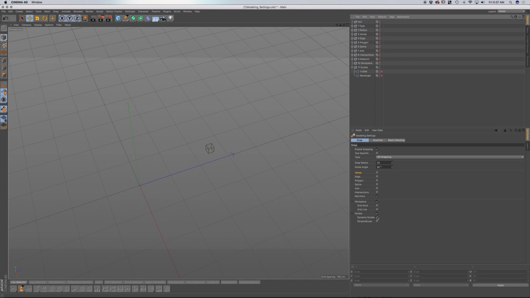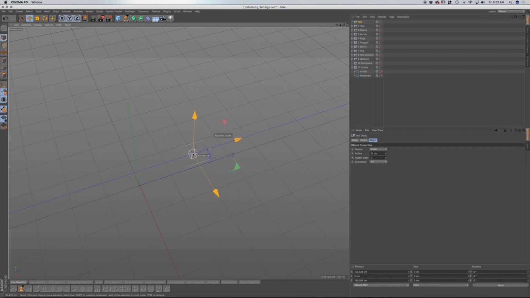Now we also have guides, which you can select. Once that is selected, we also have dynamic guides. Dynamic guides is pretty useful. Once it snaps to an axis point, you can also just drag along that axis. So it's very useful for getting an idea of where your axis point is. And once you have it, all you have to do is drag along that axis line.